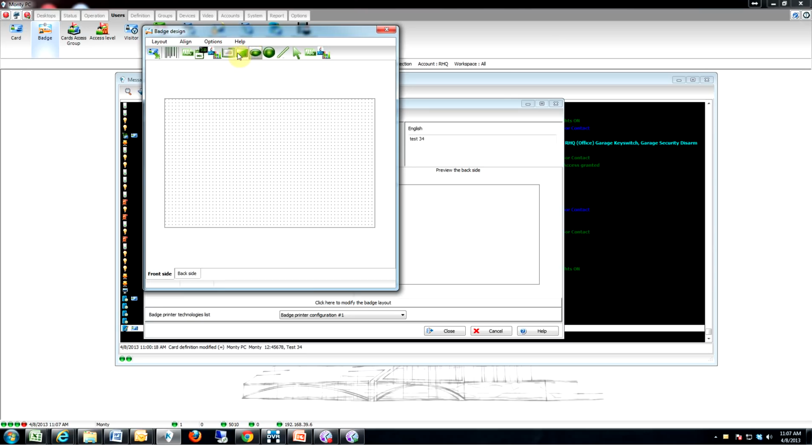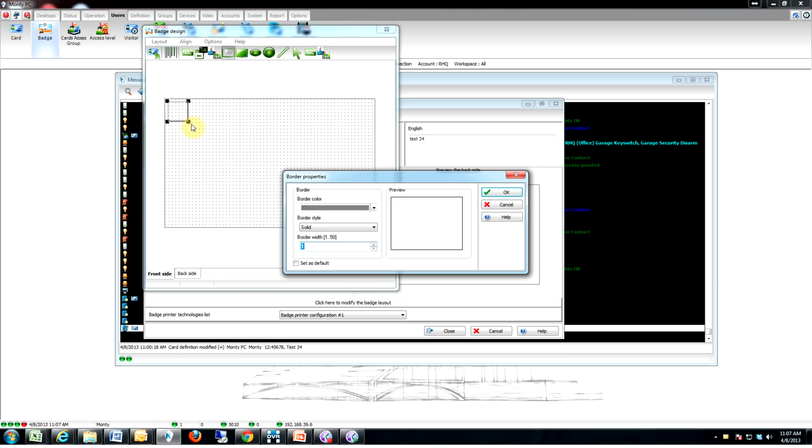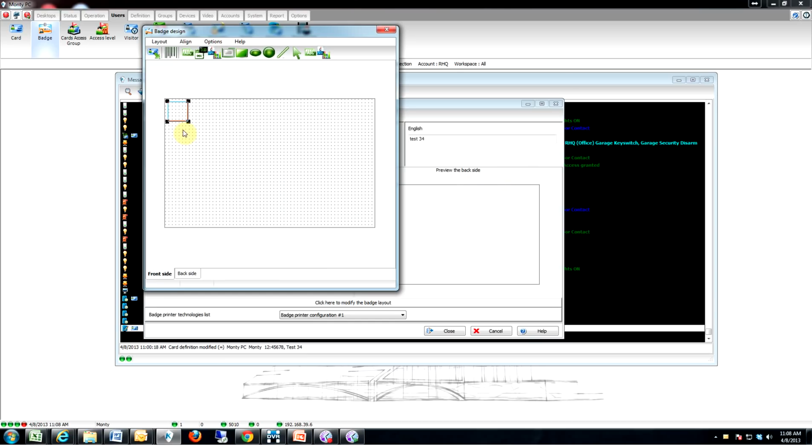We're going to put a rectangle. Okay. And here are the properties. We're going to make it orange. And then we're going to do solid, border width. And then we're going to click OK. And then we're just going to grab this and make it like that. Alright.